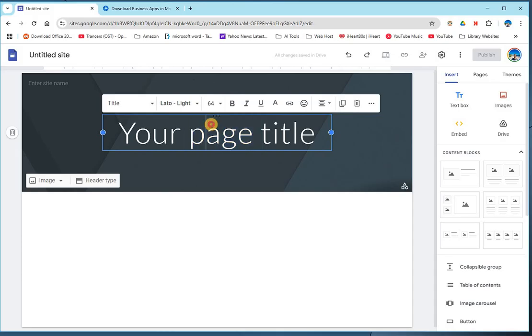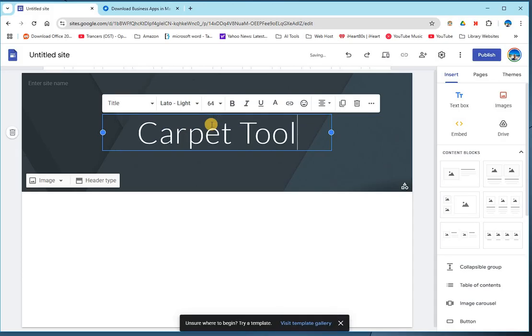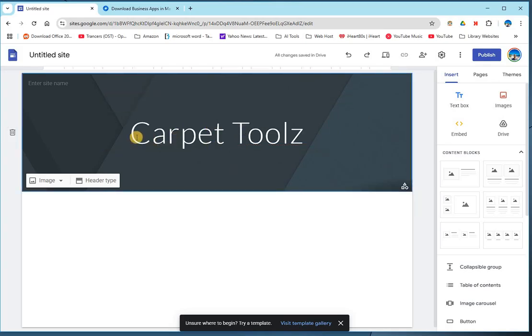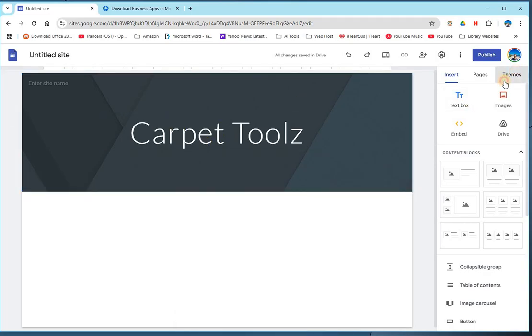So this would be like carpet tools. This is your header. All this stuff can be customized in your theme. So you have your theme over here. You have three things here. I know it looks like a lot of stuff going on. Believe me, this is so simple once you get the knack of it. So if you want to insert something, stay on this tab, and this is all the stuff you can do.